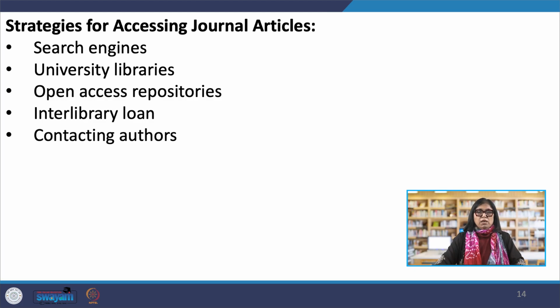University libraries. Many university libraries provide access to a vast collection of journals through subscription and open access initiatives. Open access repositories. Search for open access repositories like CORE or individual university repositories to find freely available articles. Interlibrary loan. Request articles from other libraries through interlibrary loan if your university library doesn't have access.